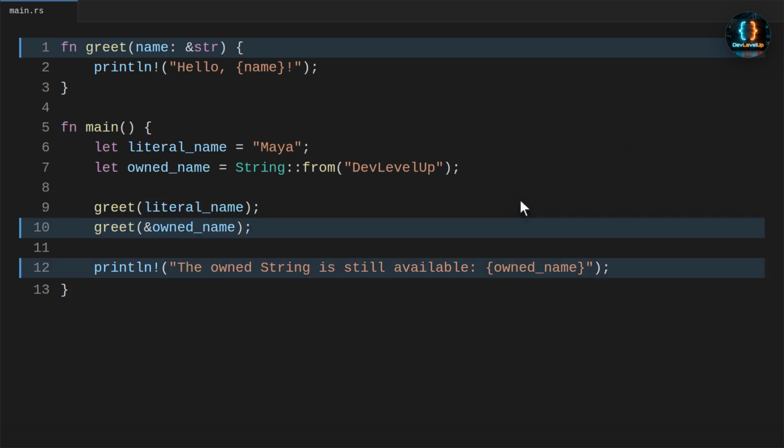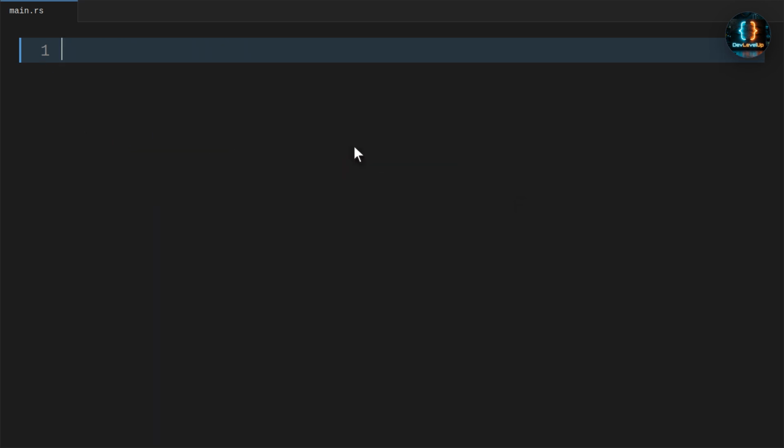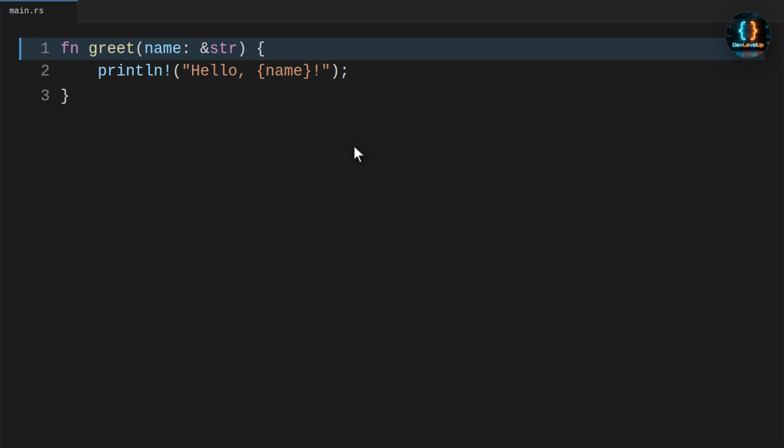Let's break down why this works. The function borrows a view of the text, so it does not take ownership. The owned string remains usable in main, which is why the final print still works. Now we show the best practice. Use &str for read-only text parameters. It makes the API more flexible because callers can pass literals, String values, and other string slices without extra allocation.